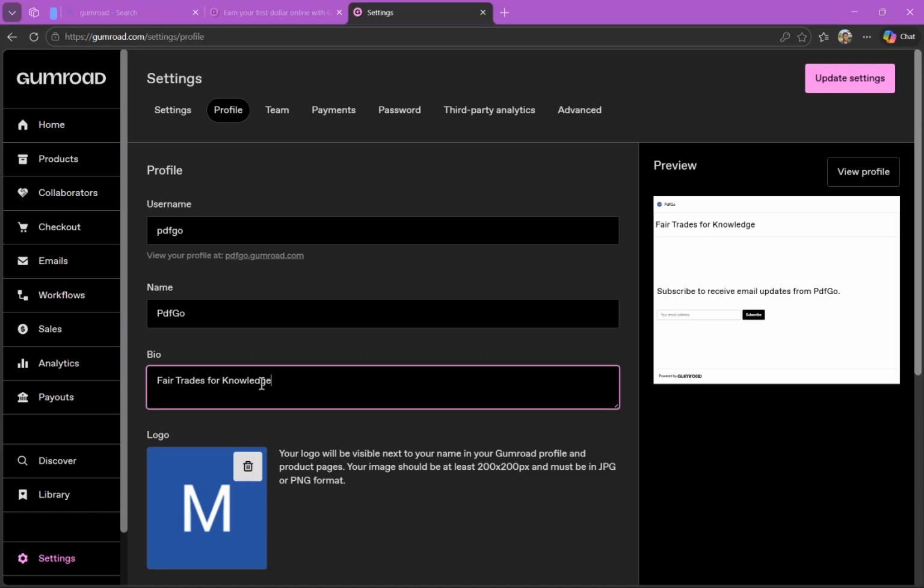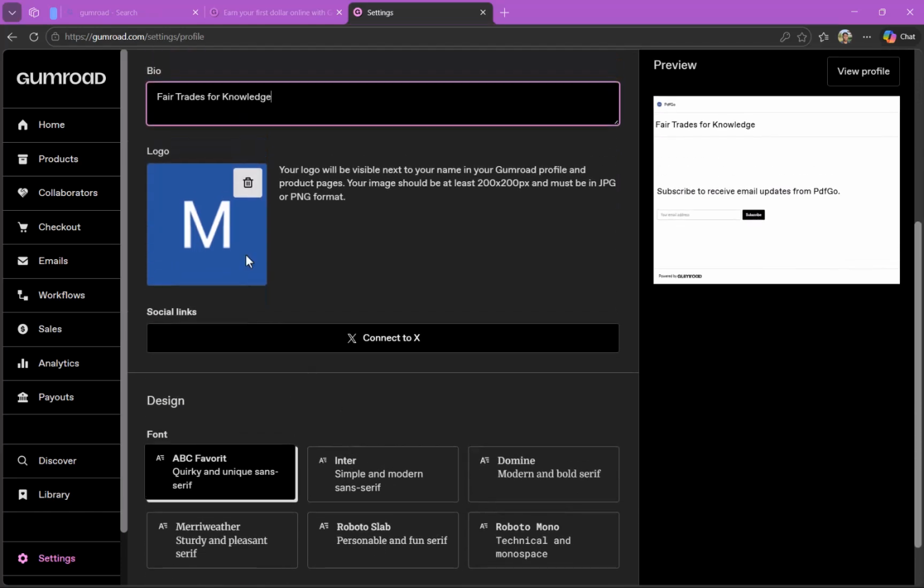All right, so the next thing here is logo. So your logo will be visible next to your name in your Gumroad profile and product pages. Your image should be at least 200 by 200 px and in JPEG or PNG form. Now you can generate your logo using prompts. We're in the age of artificial intelligence where you can simply give it a prompt and actually get something good coming out of that prompt.